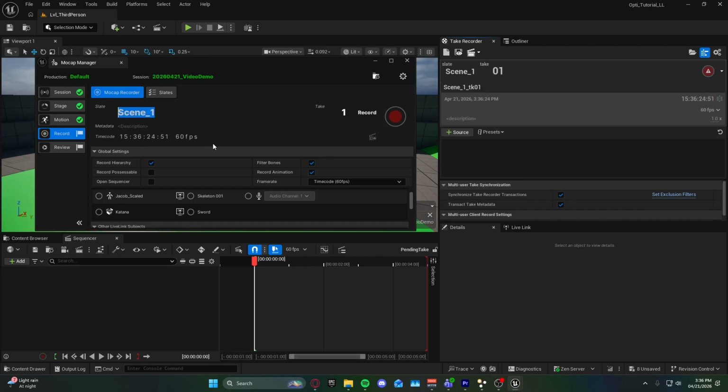If we change anything here, let's just say test, you can see that it changes the slate name. I'll just call this demo for now to make things easy.